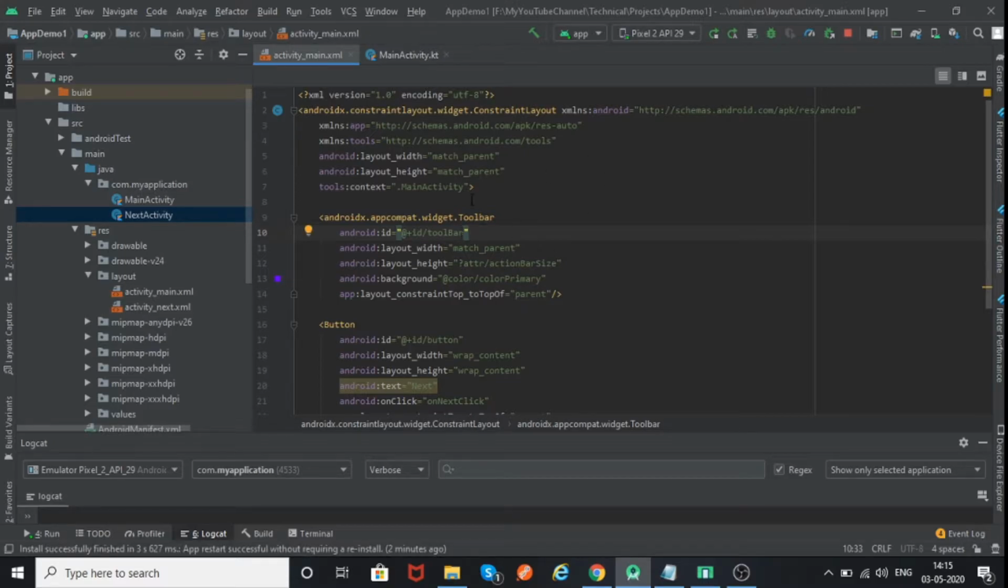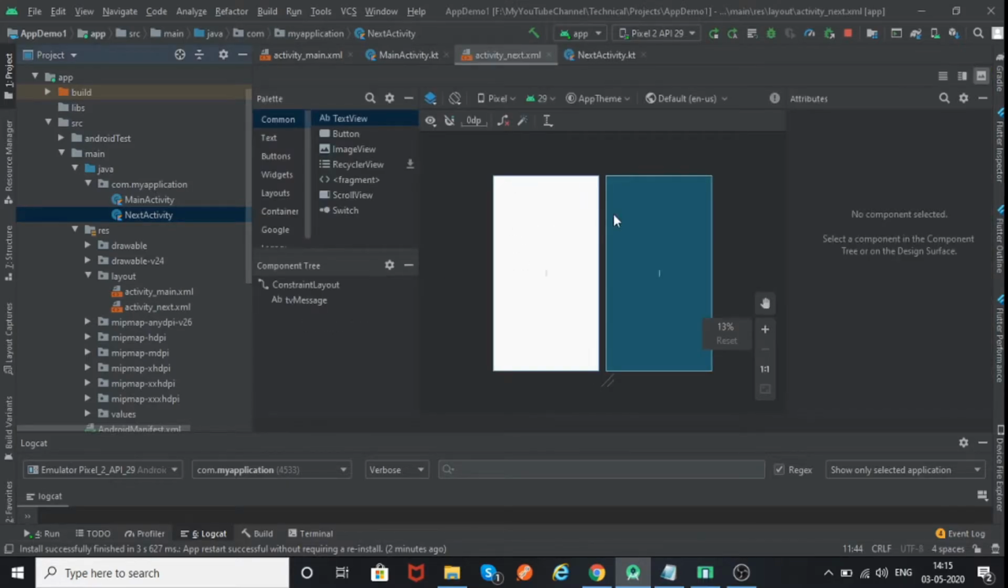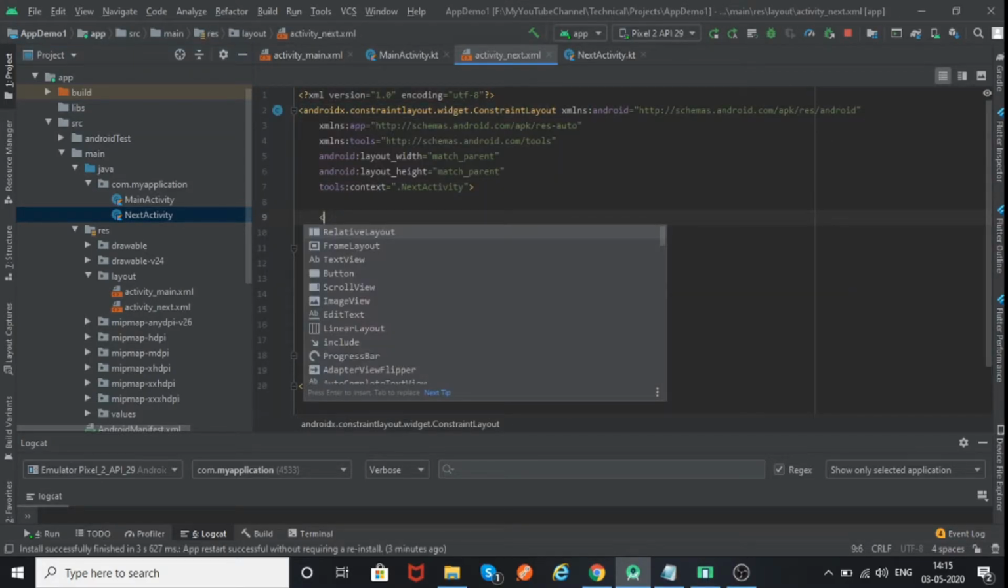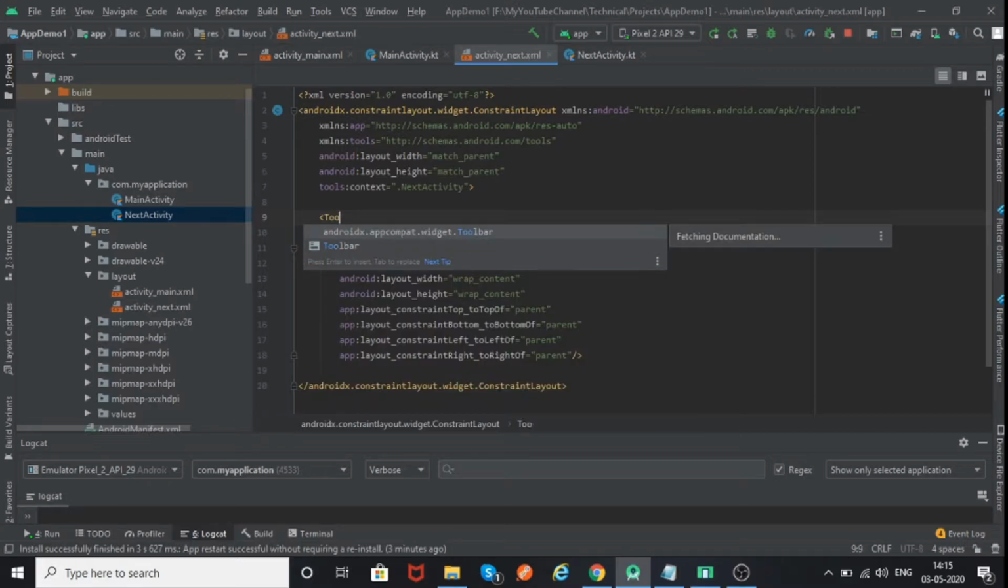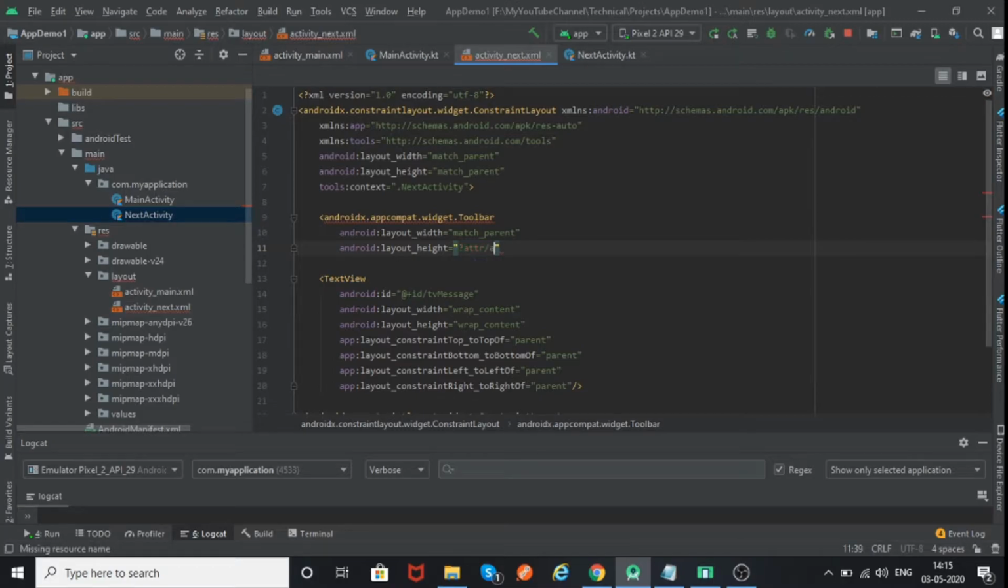Okay, and this is for main activity. And now we move to next activity and also define here toolbar. Match parent, height as of action bar. So ATR we will use ATR, and action bar size, it will automatically put the size of action bar.